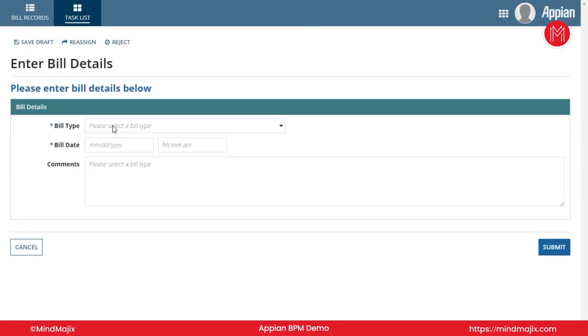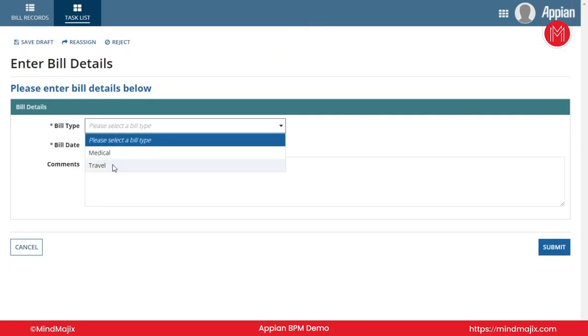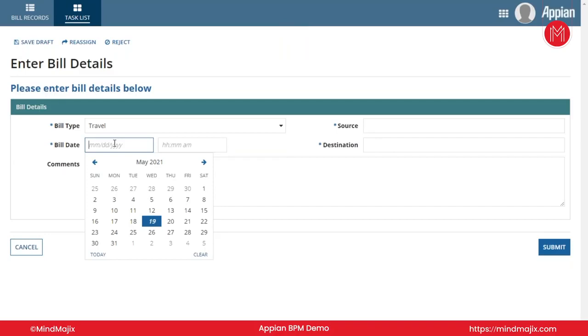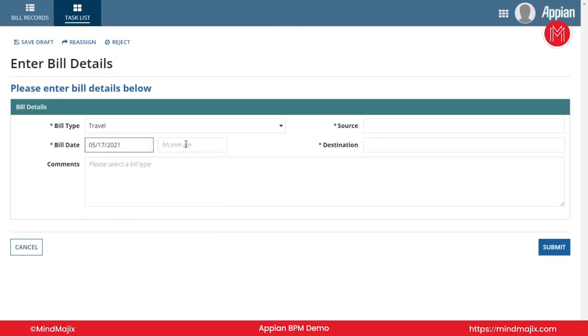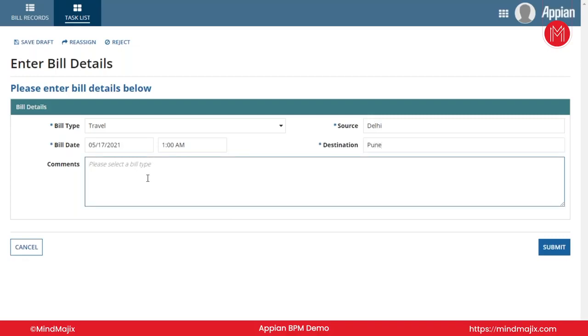I will enter the bill type. Is it medical? Is it travel? So I selected travel. I have to mention my date of travel. I have to mention the source. Source is, say, Delhi, and destination to Pune. Then I have to mention the comment. So I'll mention.